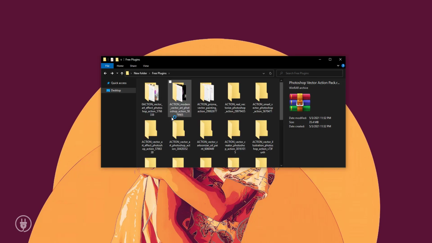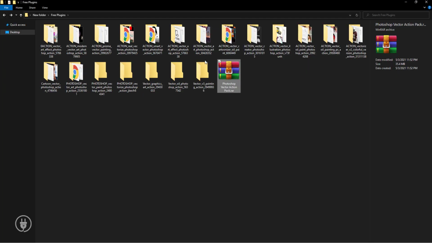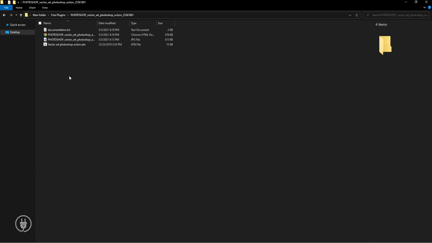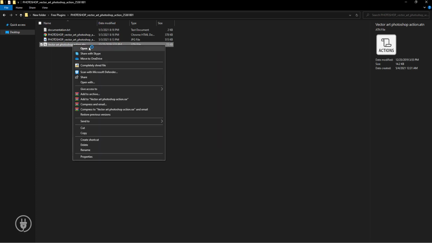As you can see, I've already extracted this file. Here you can see there are 20 folders, each with different actions. So how do you use it? I'm showing it open. You can see there is an action file, just open it, install is done.